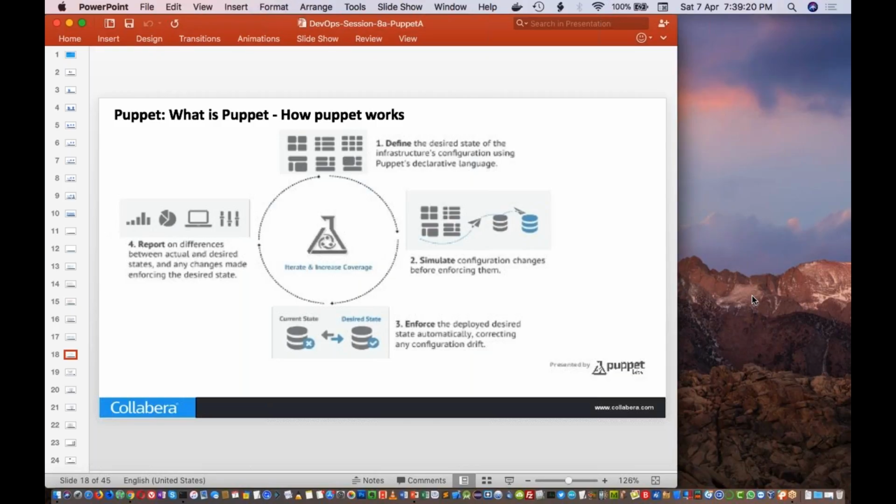Okay, now we'll see how Puppet works. The first thing is define. The first thing is to define the desired state of the infrastructure that you want. Using the Puppet declarative language or DSL, you'll be defining, like, I want this server to be in this particular state. That is what this define stage is. So initially you will specify the desired state for your infrastructure. That is the first stage in Puppet.